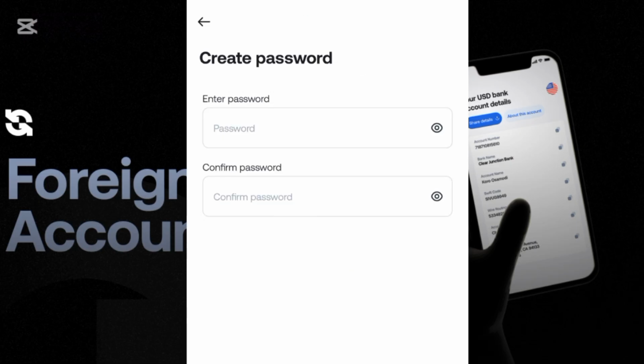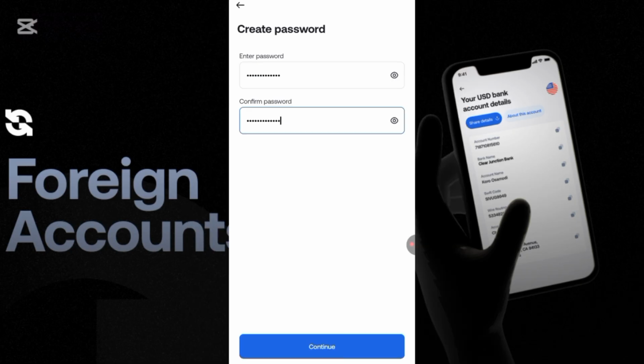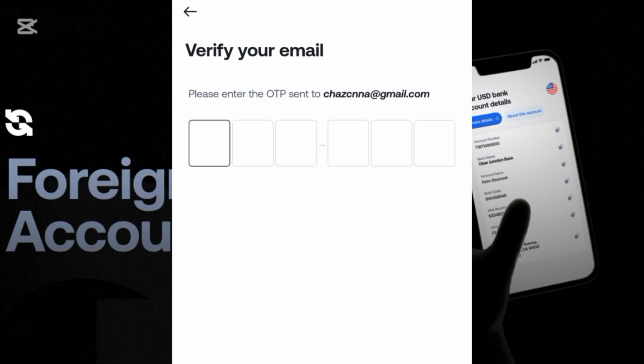So once I click on continue right here, they asked me to put in a password for myself. So ensure you use a password that is strong enough and also use a password that you remember. Then you click on continue down here. So over here, they said they've sent an OTP to my email. So let me go to my email and check for the OTP, then come and insert it right here.